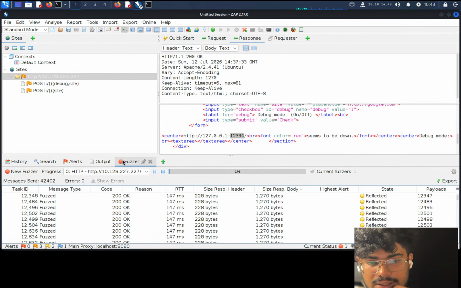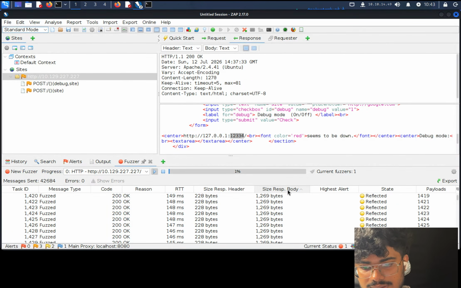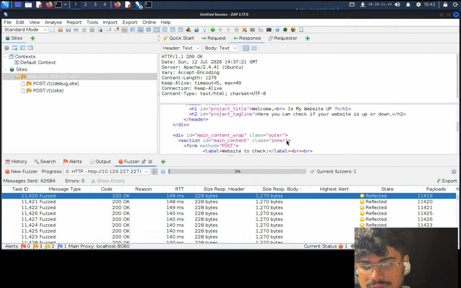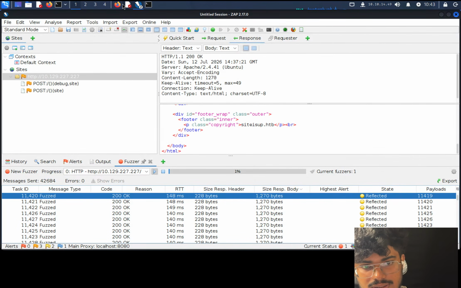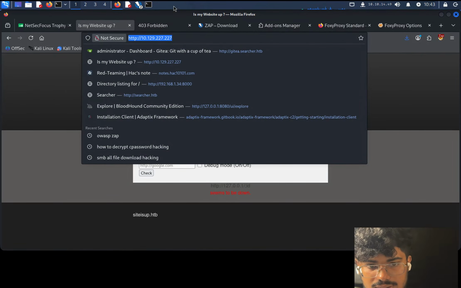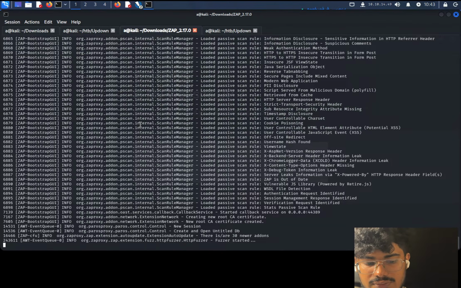So let's get back here. Let me just stop this real quick. Technically we were not able to get anything interesting from here. We see there's only 1 byte of difference, but nothing interesting. So next we can just copy the URL and go further.